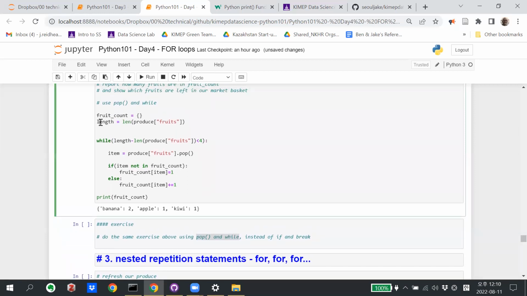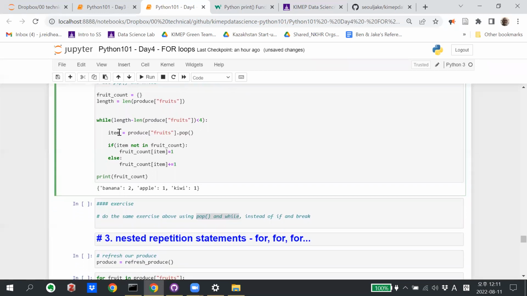So the original length is 6, and then once we pop once, twice, 3 times, this length minus this thing is going to go up. So it's going to go from 0, 1, 2, 3, and then once we popped 4 times, then the length minus the remaining length will be 4 or greater. So this is just one way to index how many you've got left.